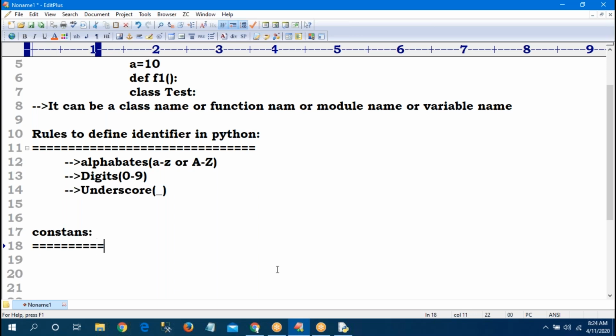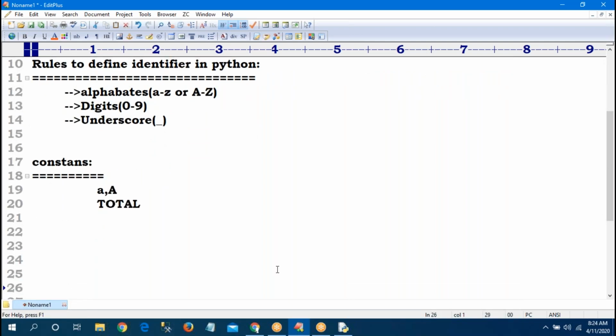So how to declare the constant? See, a small a is the normal variable, capital A is the constant. In constants, if I'm given any value completely in capitals, all the developers in Python understand, okay, it is a constant value, non-changeable. So how to declare the constants in Python? Completely you can give capital letters.